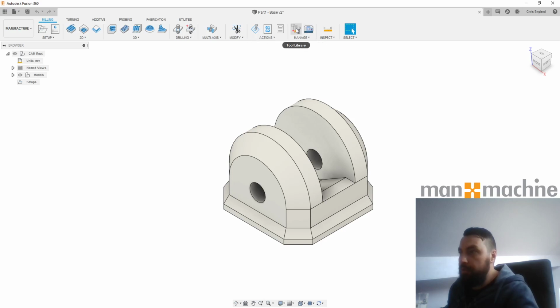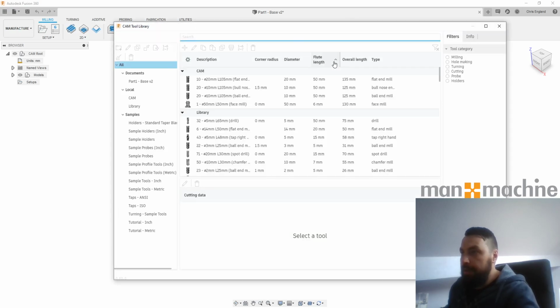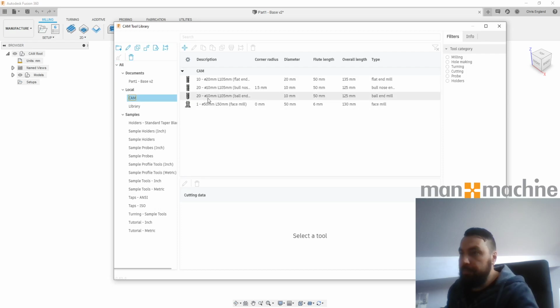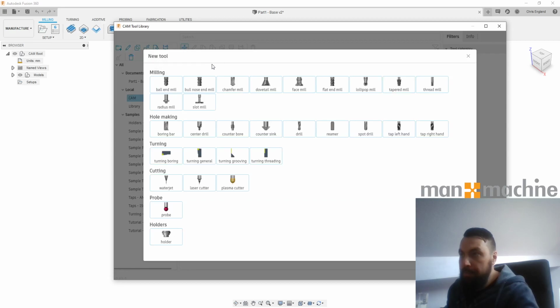So I'm going to start by showing you the tool library. Clicking on tool library, it brings up my tool library window. And essentially here we can create our tools. Now, this is generally based on what machine you're using or what tools you have available with that given machine. So if I click on my local libraries, I can click on CAM. And you can see I've got a couple of tools here prepared. If I wanted to add a new tool, I can simply click on new tool at the top here.